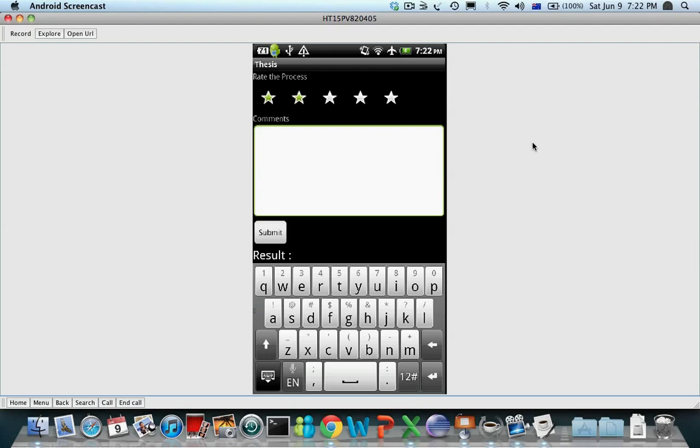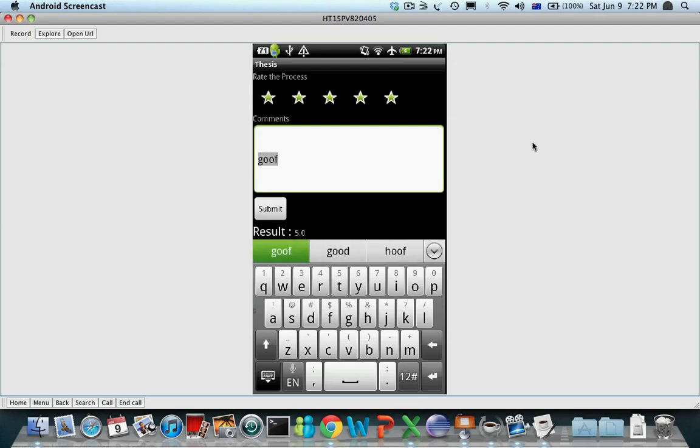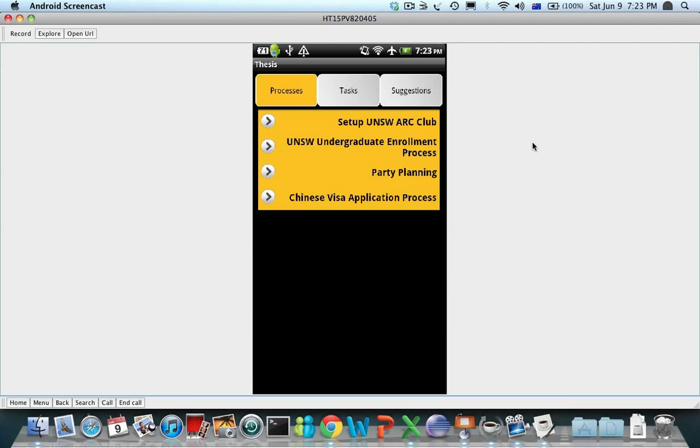The user may or may not want to give feedback. It's completely optional, but in this case, let's try and give that feedback. So let's rate this process 5 out of 5 and just give a random comment. Oops. And we click the submit button. So that process is now removed from our process list, and our feedback is automatically updated into our repository.